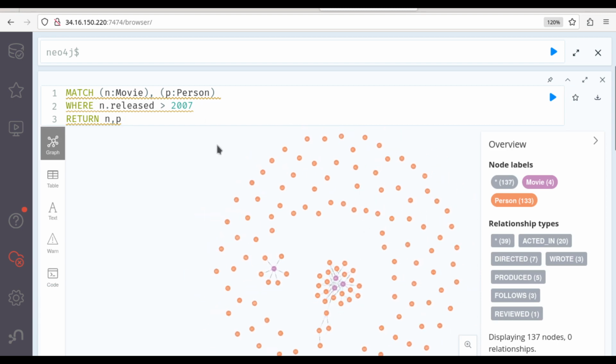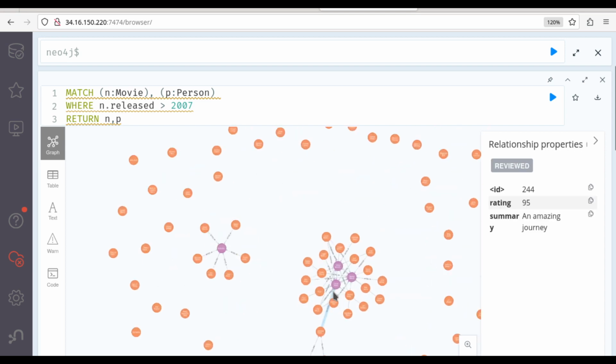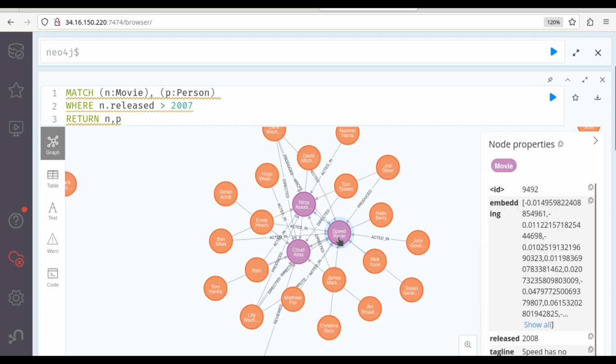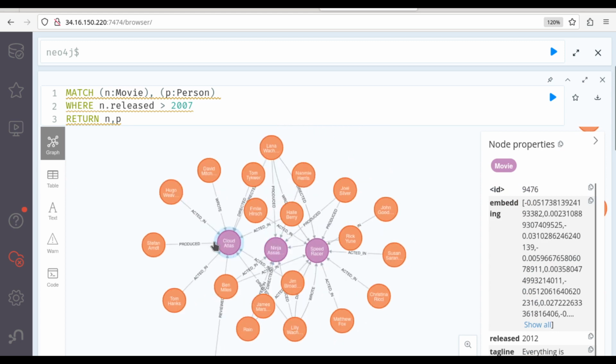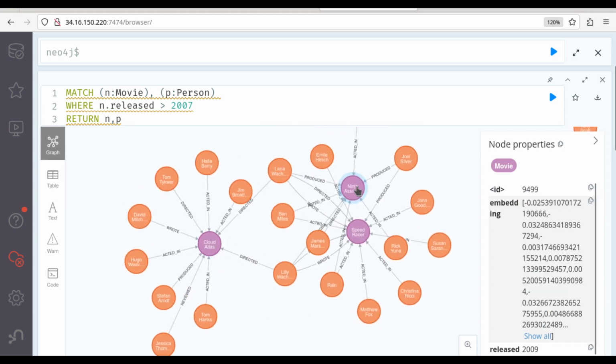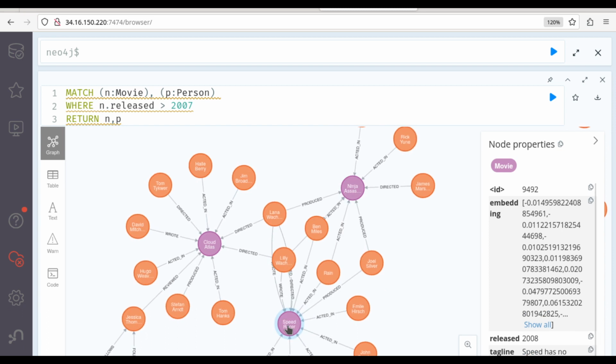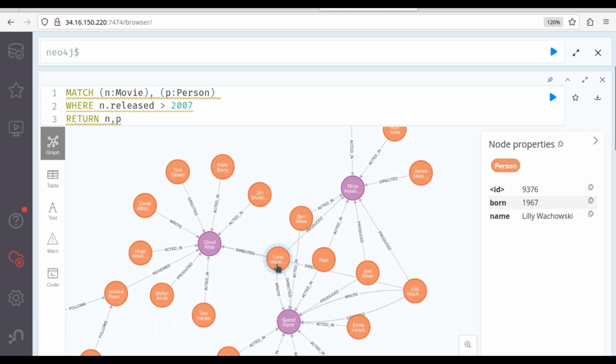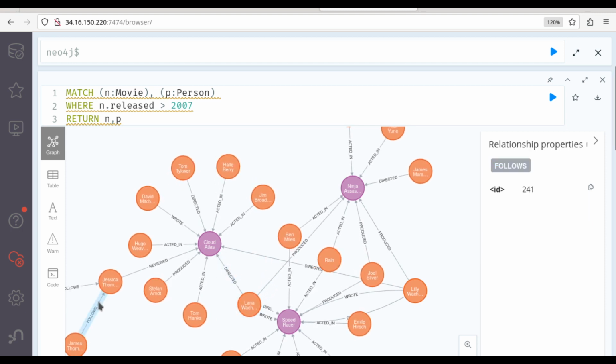So you see that I'm able to get all the persons here. There are lots of persons, but from the movies that they have acted in, these are the movies that have been released after 2007. So you can see Ninja Assassins, Cloud Atlas, and if I try to pull them out a little bit differently, then you can see that there are relationships available between them, right? This is what Neo4j can do. It can create lots of relationships, and you can look at the relationships in a different format.